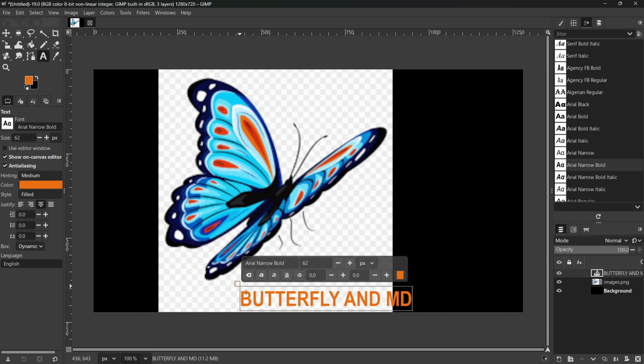That's it. You've set the correct canvas size, scaled your image to fit, and added a clear, readable title. Everything you need for a clean GIMP thumbnail.